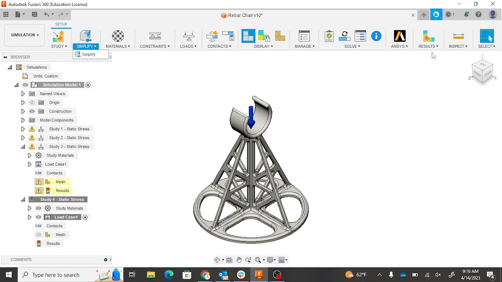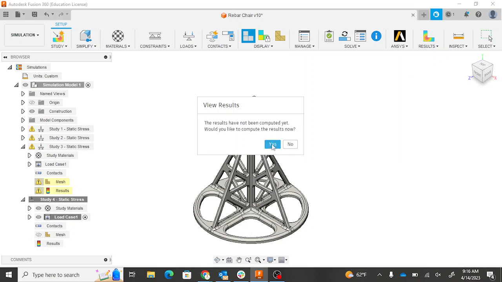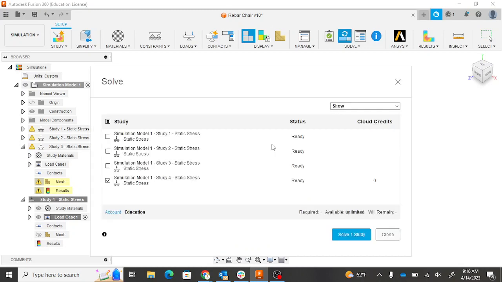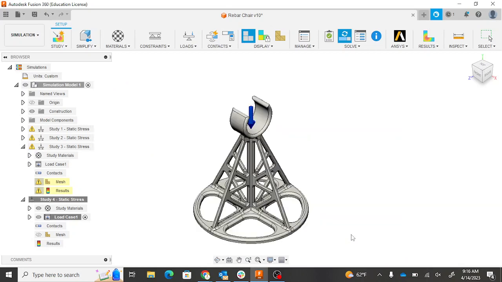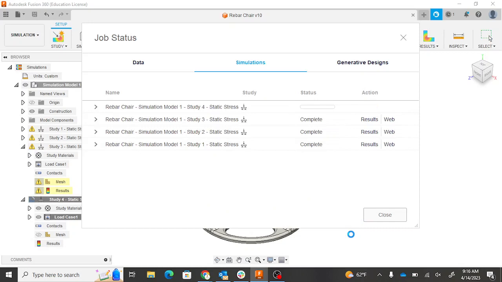And then on our study, we are ready to simulate results. The results have not been computed. Would you like to compute now? Yes. So we're going to solve a fifth and final study, which will hopefully produce the best possible results. It will use cloud credits. Each of these are stored on the cloud so that you could compare different iterations and see which one is the best. It does take a little time to calculate depending on the complexity of your design. I believe this one calculates in less than about 90 seconds.